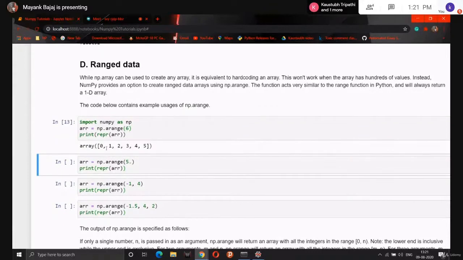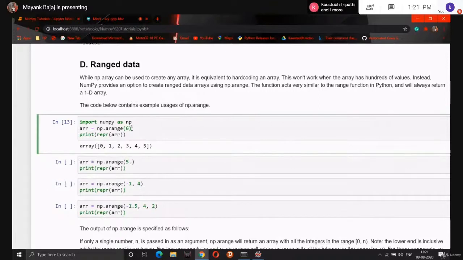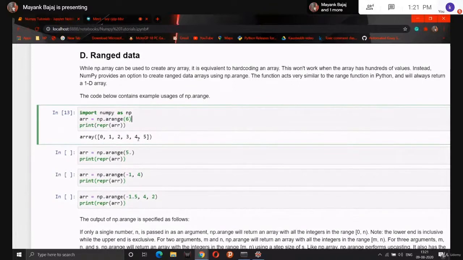Yes guys, as you can see here, we made a 0 to 5 array without manually writing it, without hard coding the elements. We are using the arange function and we are getting a 1D array in return. Here 6 is an integer, so all the elements are integers.